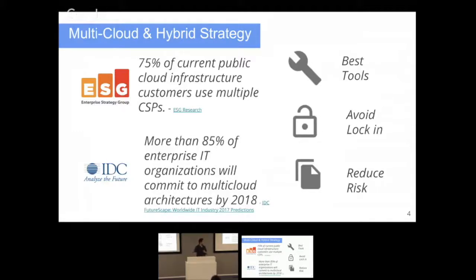Overall, it also reduces risk and guarantees business continuity by giving redundancy, as they are not affected by a single cloud provider outage or some kind of legal terms specific to that particular cloud. There's another prediction by IDC, which says that more than 85% of enterprise IT organizations will commit to multi-cloud architecture by 2018, which we are seeing already.